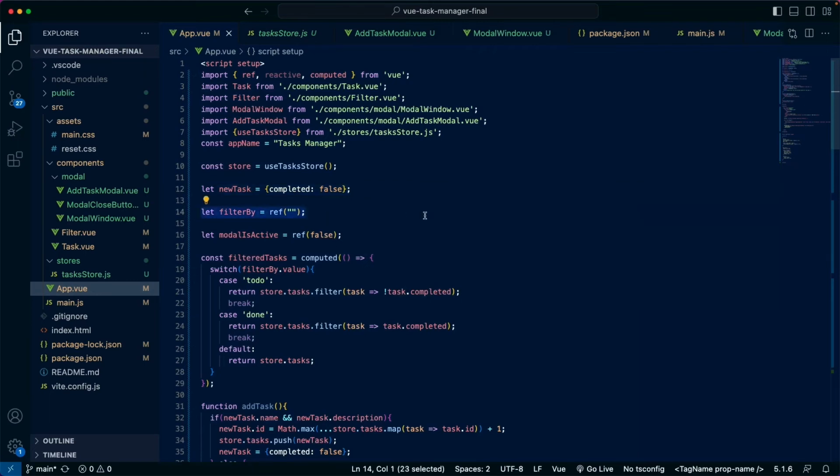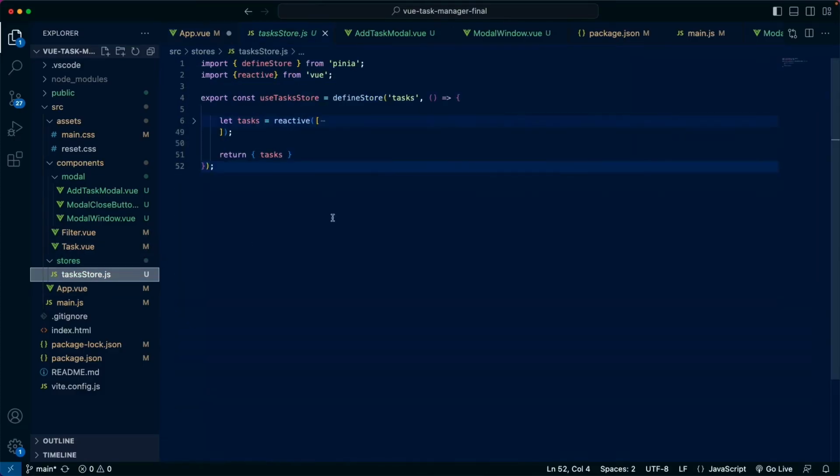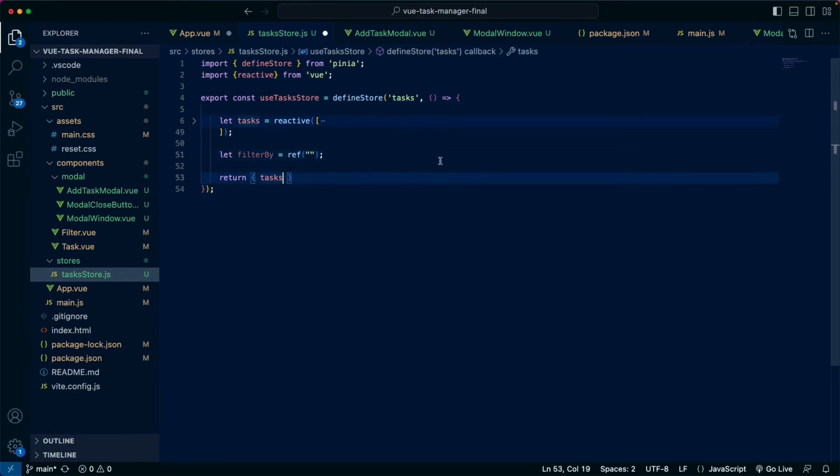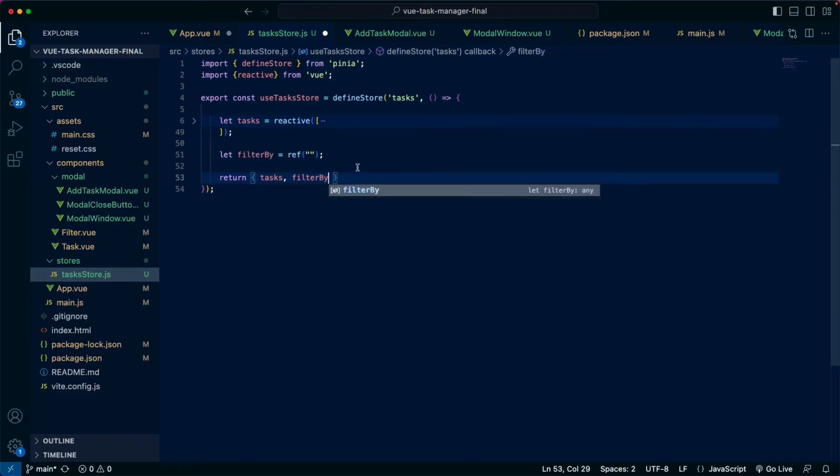The filter by is part of the store. This is a state variable. We can see that this is reactive, and if we had a bigger application with multiple filters, it would make sense to have a filter store. But in this case, we only have one filter, and what it does is change the tasks. So it is no problem to have this variable inside the tasks store. So let's transfer this to the store. Let's remember that we need to return all these things so they can be used. So here we are going to export filter by.